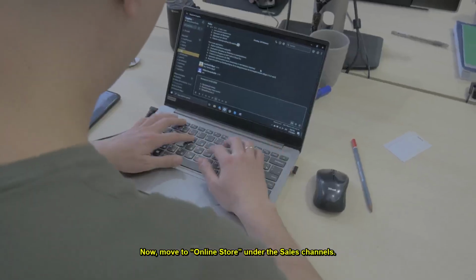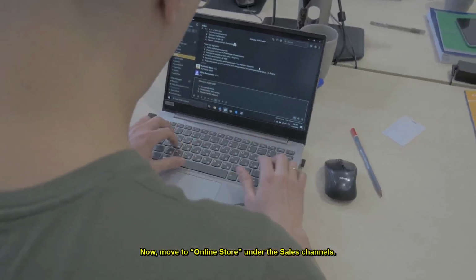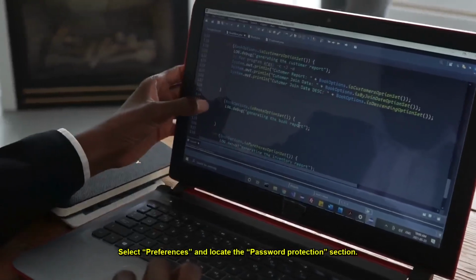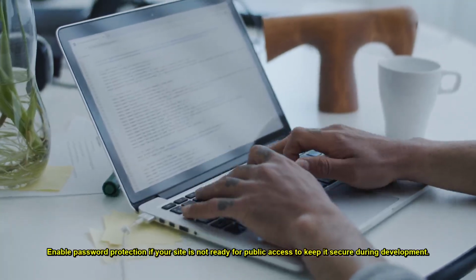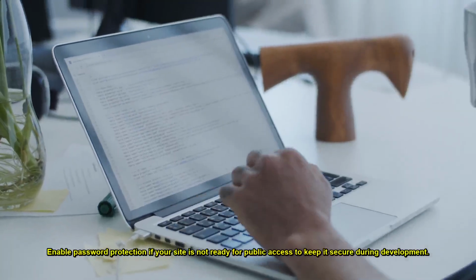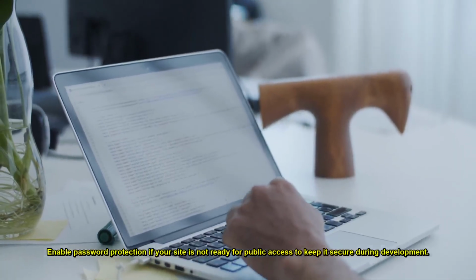Now, move to Online Store under the Sales Channels. Select Preferences and locate the Password Protection section. Enable password protection if your site is not ready for public access to keep it secure during development.